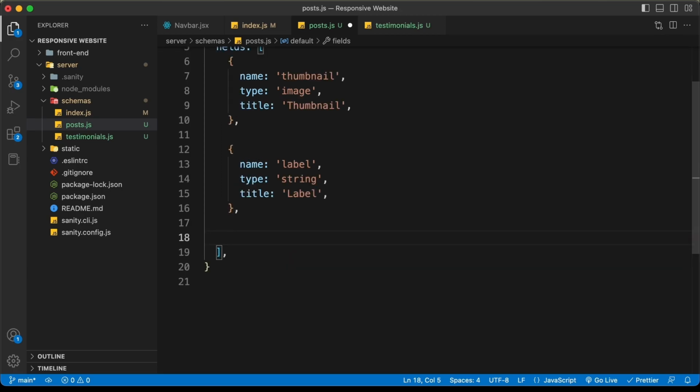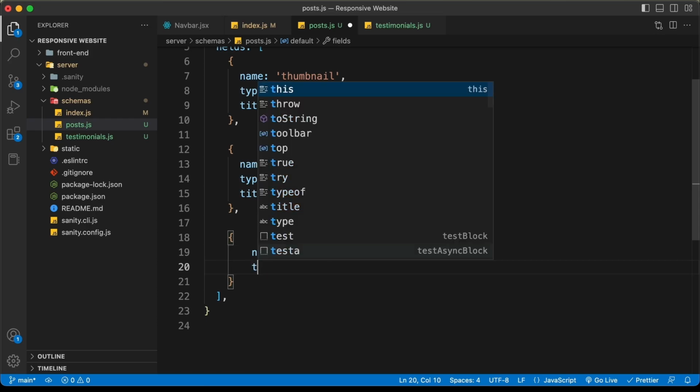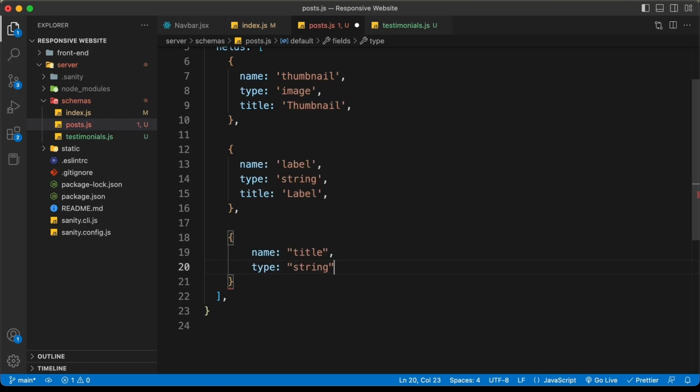The next field we will have is the title. So let's type name, title, and the type is going to be string. And the title is going to be title.